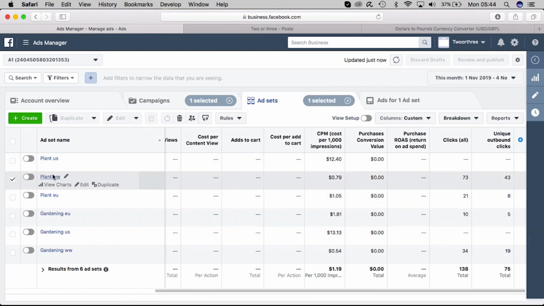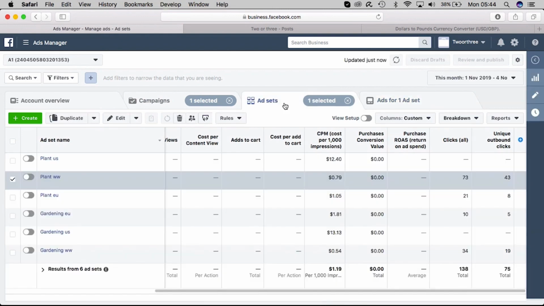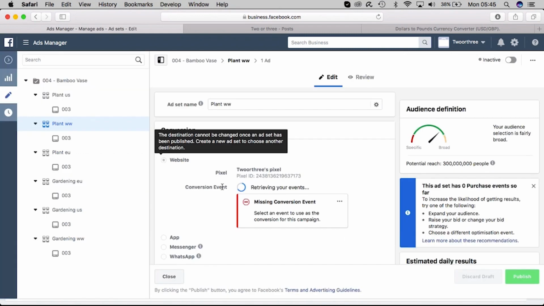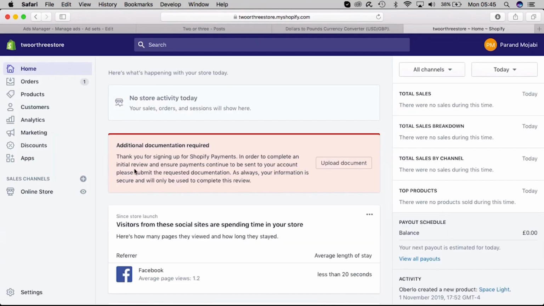Edit. Now go back into the ad set. Yeah, click edit. That's what I'm waiting for it to load. Conversion. All right. So let's go to your store, open up a new tab for your Shopify store. In the ad section, where did you say again? Actually, on the top right hand corner for all channels, the drop down where it says today.